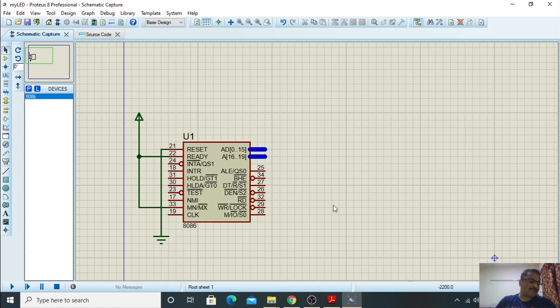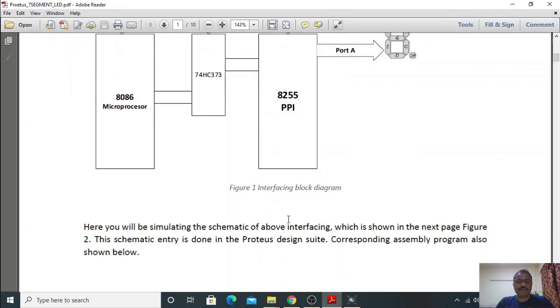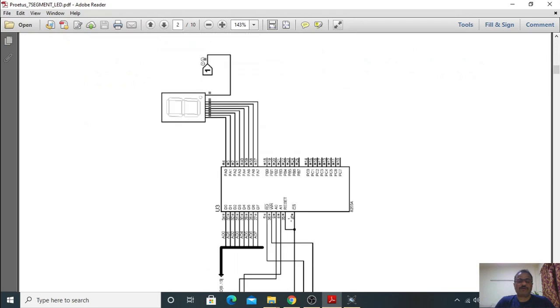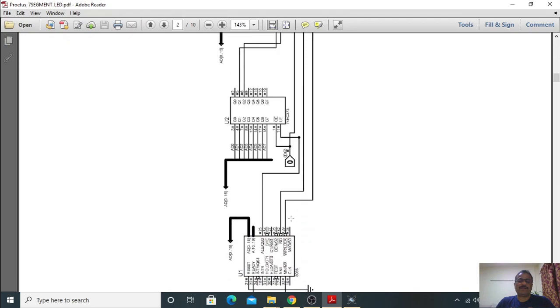Now your 8086 microprocessor is already placed. Now, if you see your manual, the circuit diagram which you have to draw is already shown here. You are supposed to take a printout of this and you can keep it with you always. This is the circuit diagram.